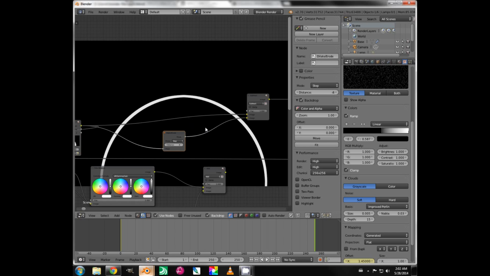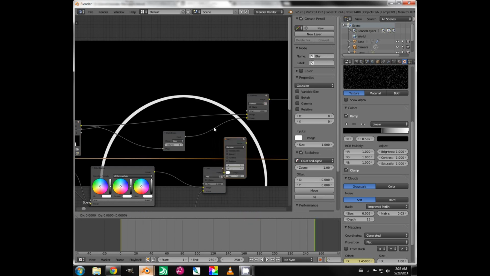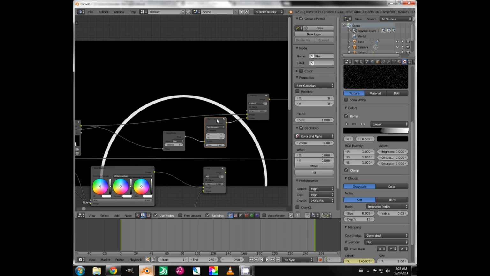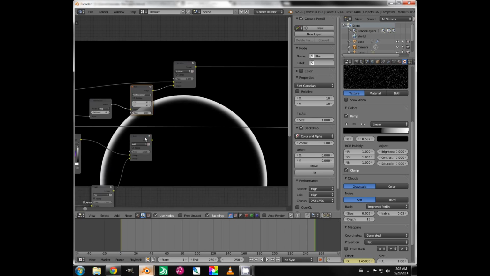And all we need to do is to drop in a filter blur node, if I can catch the wire. Drop on, there we go. Change it to fast Gaussian, and then we change the size of the blur by 10 pixels. That looks like it'll be good, and that's our mask.